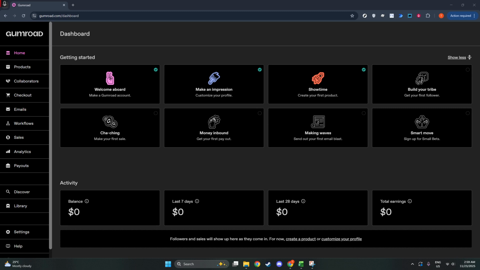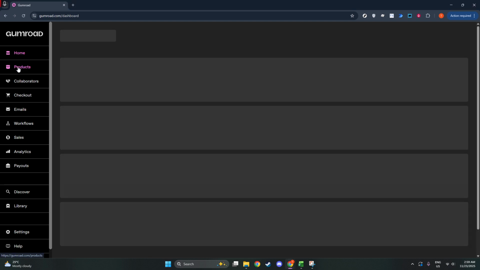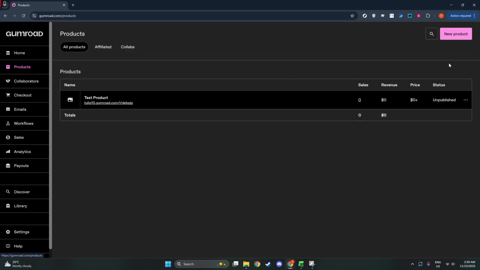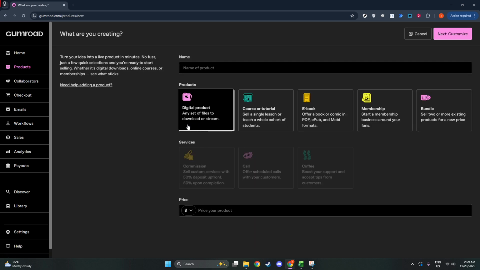First, head to gumroad.com and sign in to your creator dashboard. You'll be working from the dashboard the entire time, so keep it open in a tab. From there, open the Products section and select New Product. This starts the setup flow where you'll choose what you're selling and how customers will experience it.